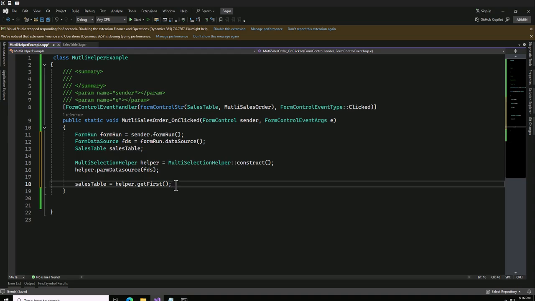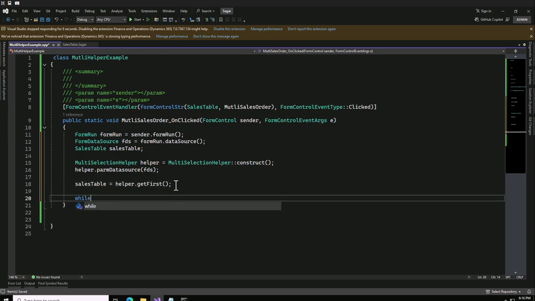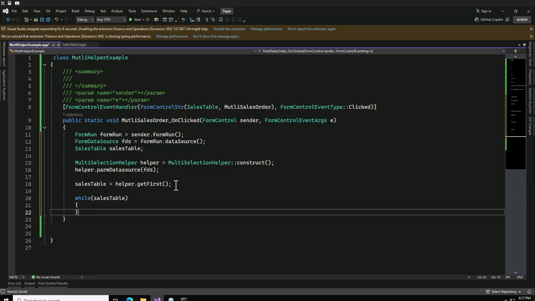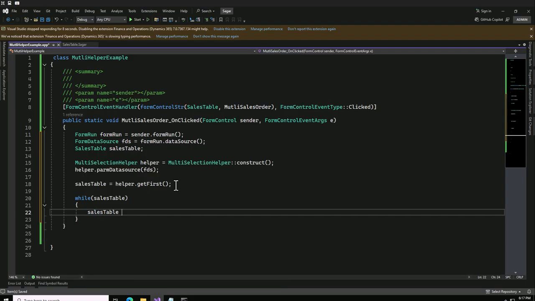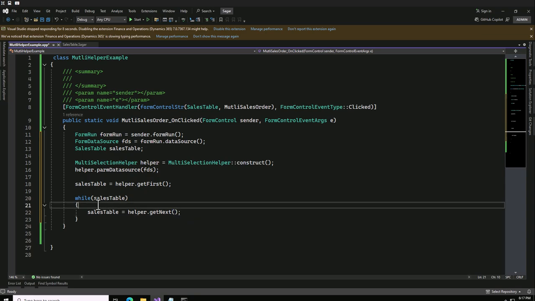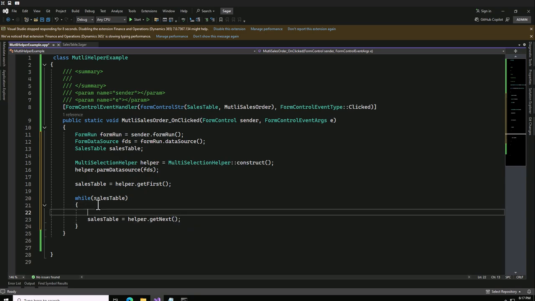Now I will simply say while, if we have the data available in sales table, here we'll write our logic. We could write any logic, and once our logic is completed for that buffer, then I could get the next buffer by this helper class. So I will say helper dot get next. That's it. And here we'll simply display.